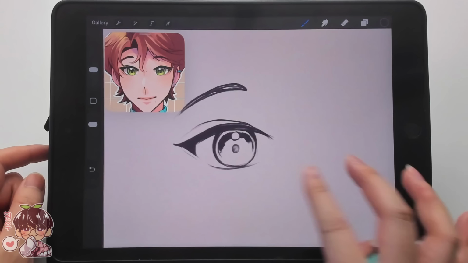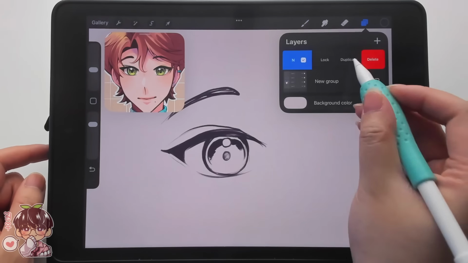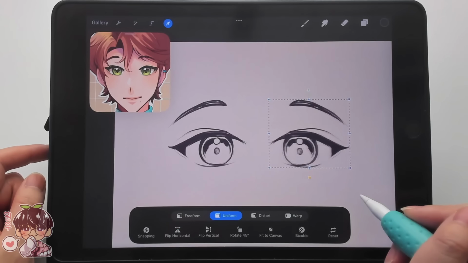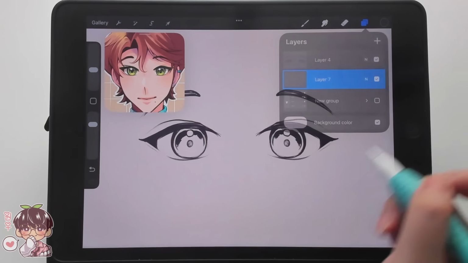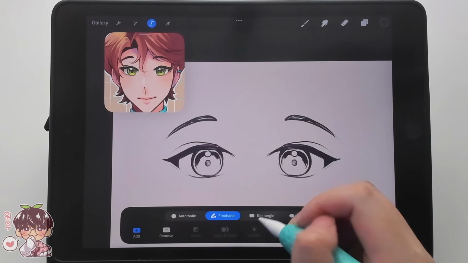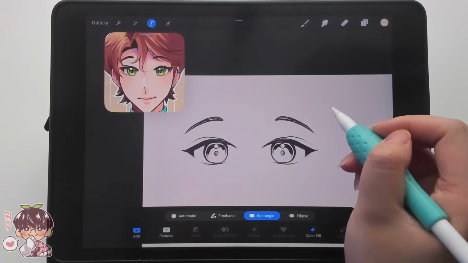So this is kind of how my eyes look at this point. I'm gonna copy and paste it over, and luckily because the highlight and the pupil are both centered pretty much, it shouldn't look too off by duplicating it. I'm also gonna grab a new layer underneath my sketch. I'm gonna use the rectangle fill tool, and we're just gonna fill in a portion.